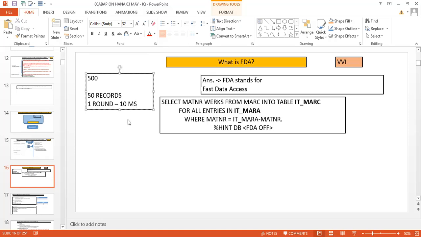Yeah, for 50 records, it's at least 10 rounds, right? So it has to take 10 rounds, 10 milliseconds each. So total time how much? 100 milliseconds, correct. And apart from that, in one round, when it is going to take the data, for communicating, for sending the data, for traveling the data for 50 records, it will take some time.